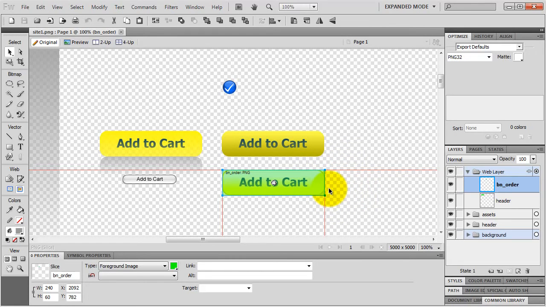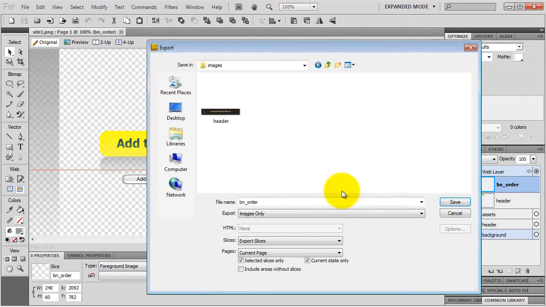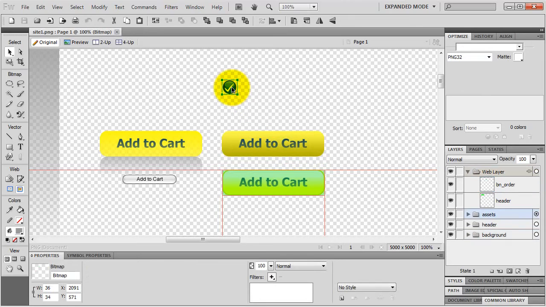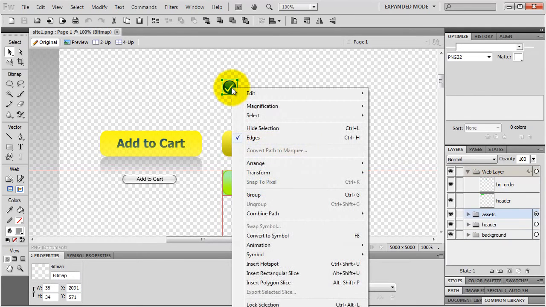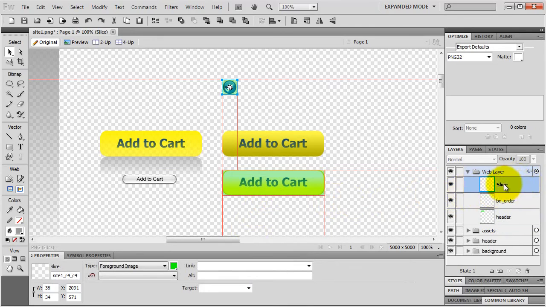My canvas is transparent, so I just right click on the slice, or control click on the Mac, and choose export selected slice. All my website images go inside my images folder. Just click save, and one button is enough. I export my check mark, I select it, right click on my mouse, or control click on the Mac, and choose insert rectangular slice. I'm gonna name it as check mark.